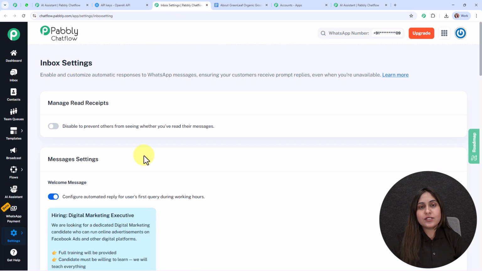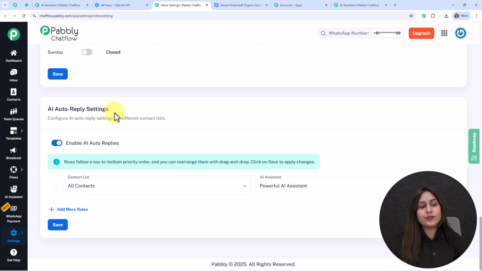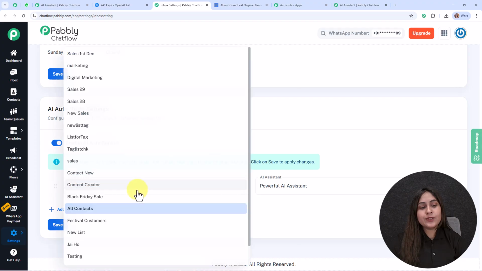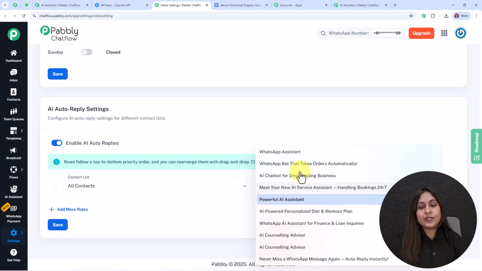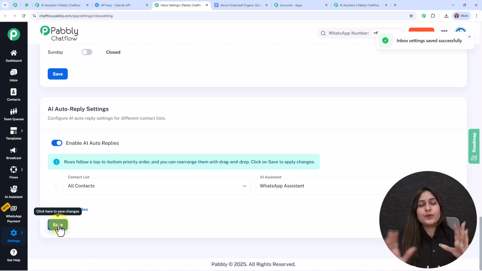Now here in this inbox settings, you need to scroll it a little down, and in the last you can see the option of AI auto reply settings. So here you need to enable this AI auto replies, and then you need to select the contact list, and then you need to select the assistant that you want to assign. For now, I've selected mine, and then we are going to click on save. So with this, we have successfully assigned our WhatsApp AI assistant to all our contacts who lie under this contact list. This is how you can assign your assistant to your WhatsApp chats in bulk.